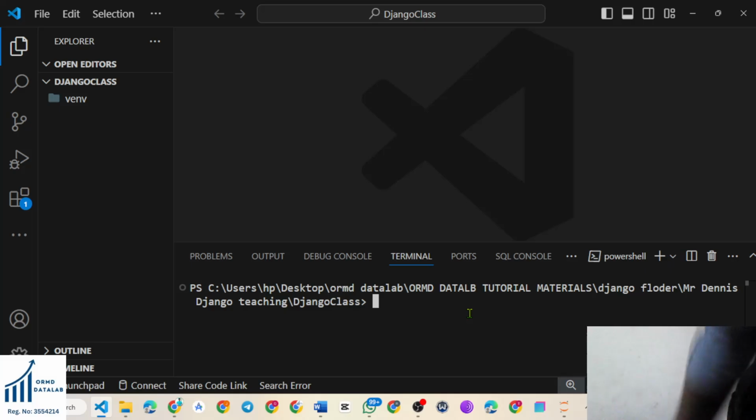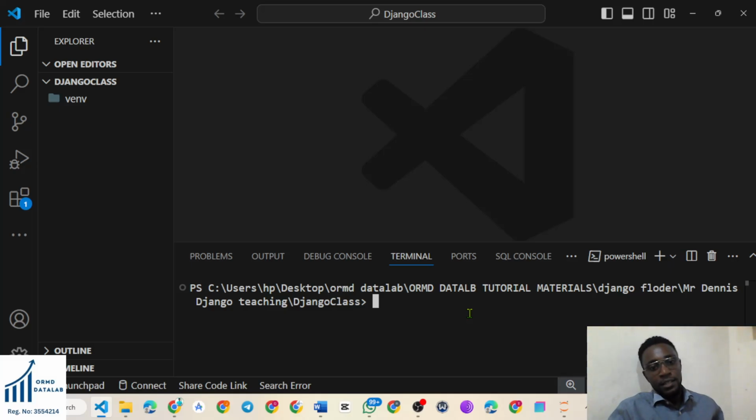Control P. You have to Control P. That's it. Select interpreter. Then you see it's already highlighted, that's what it is using. Now open your terminal.